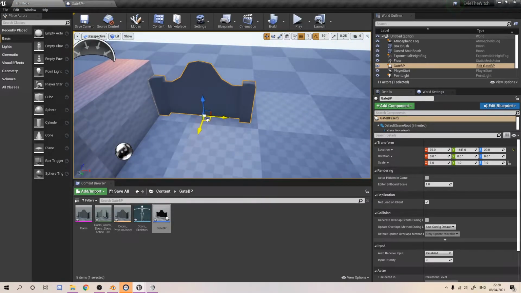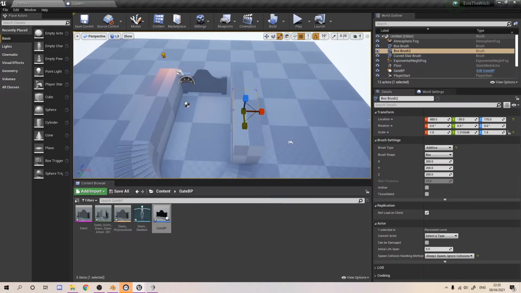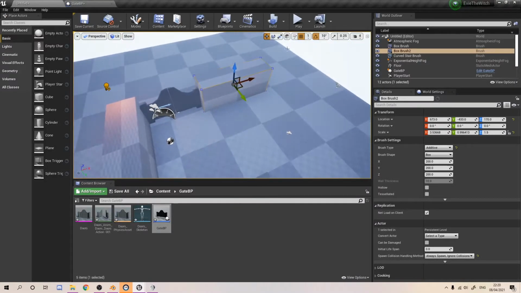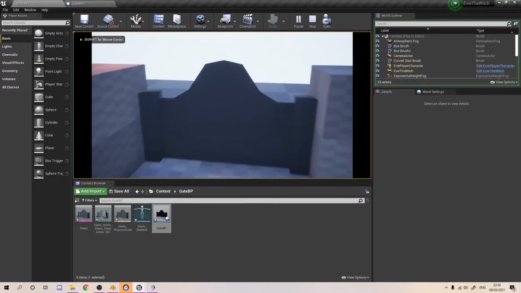I'm going to put it just there, just like that, and I'm going to bring this over and create a quick environment for this, just to have somewhere walled off that the player can't get to, to give it a bit of context really. Just like that. Cool.